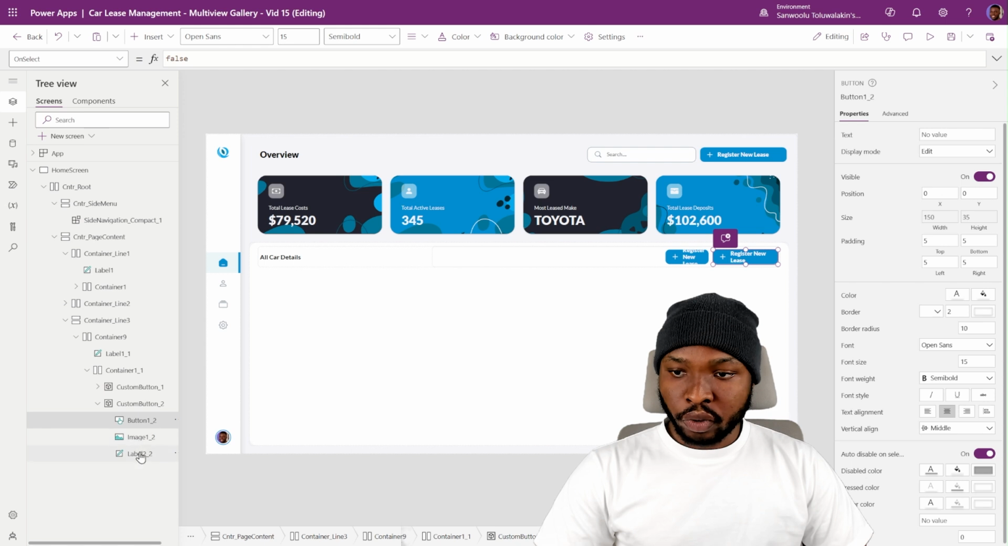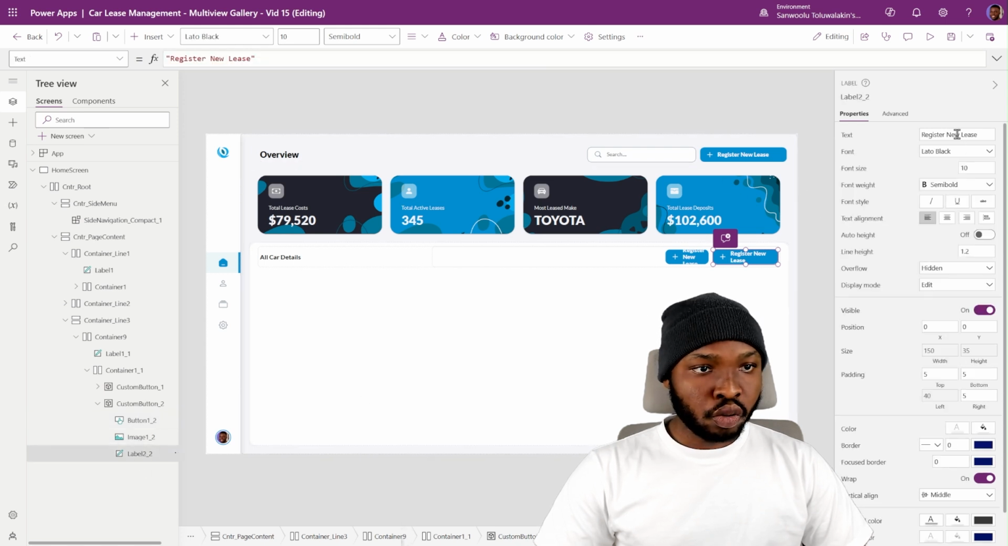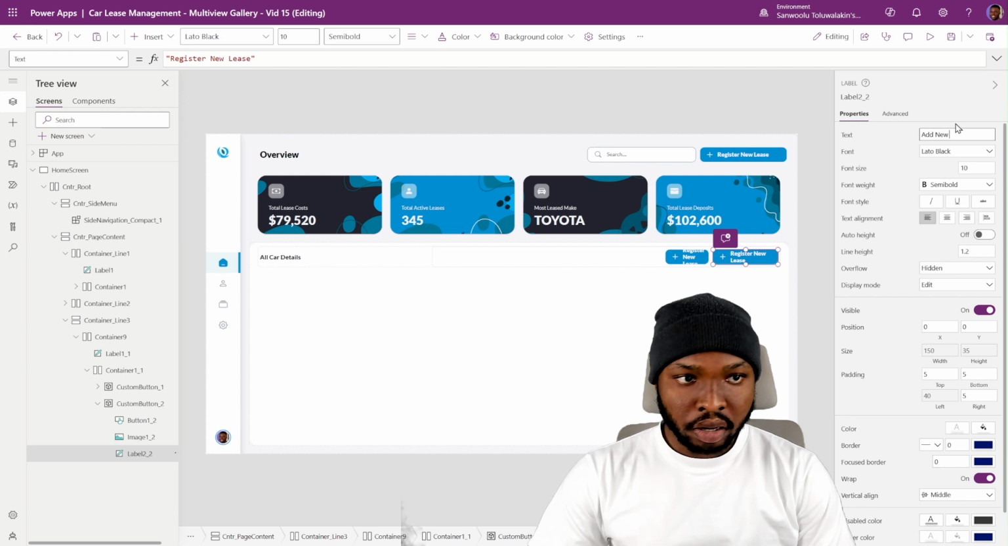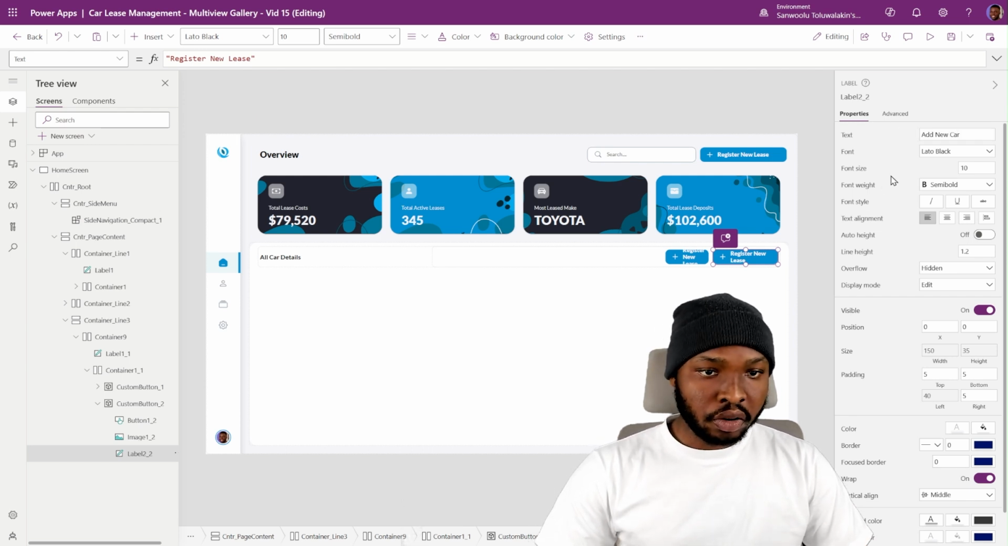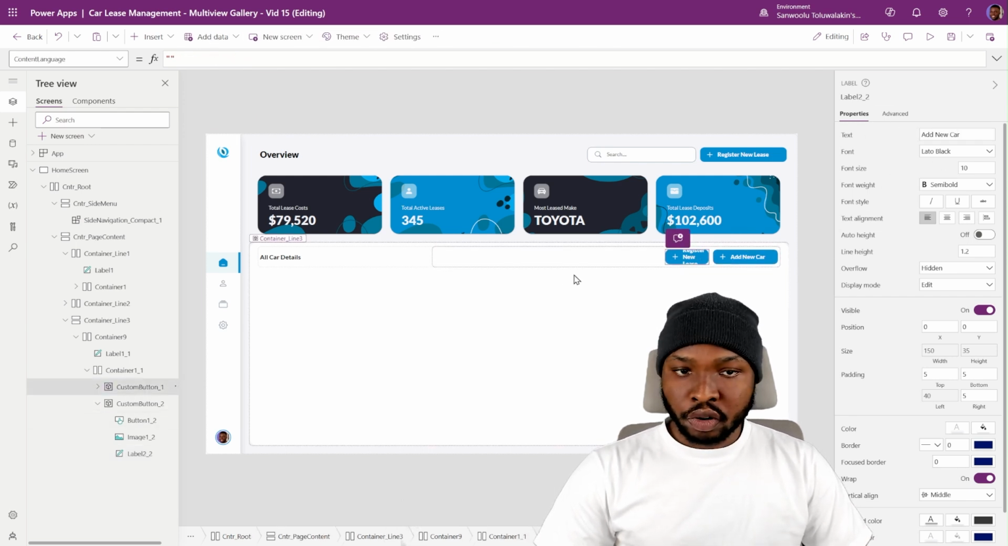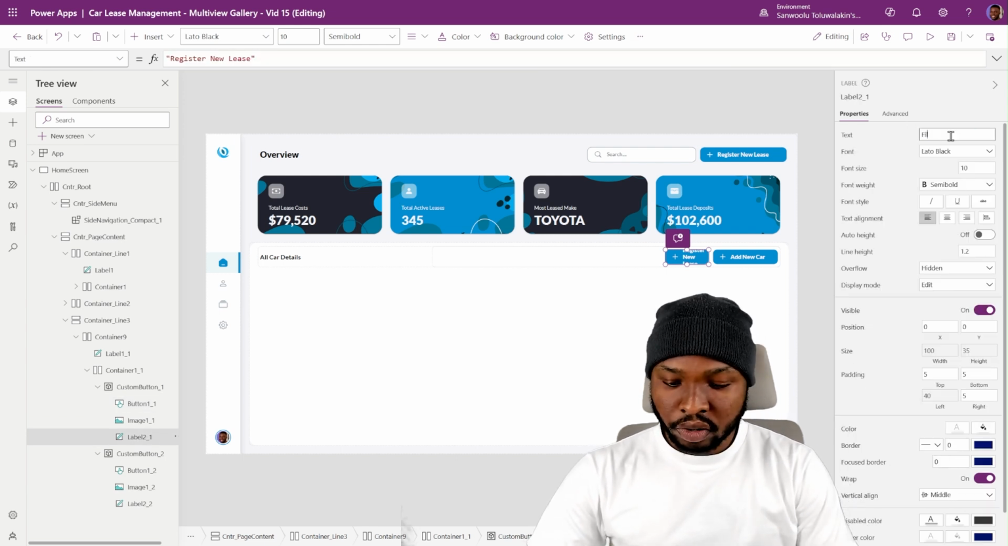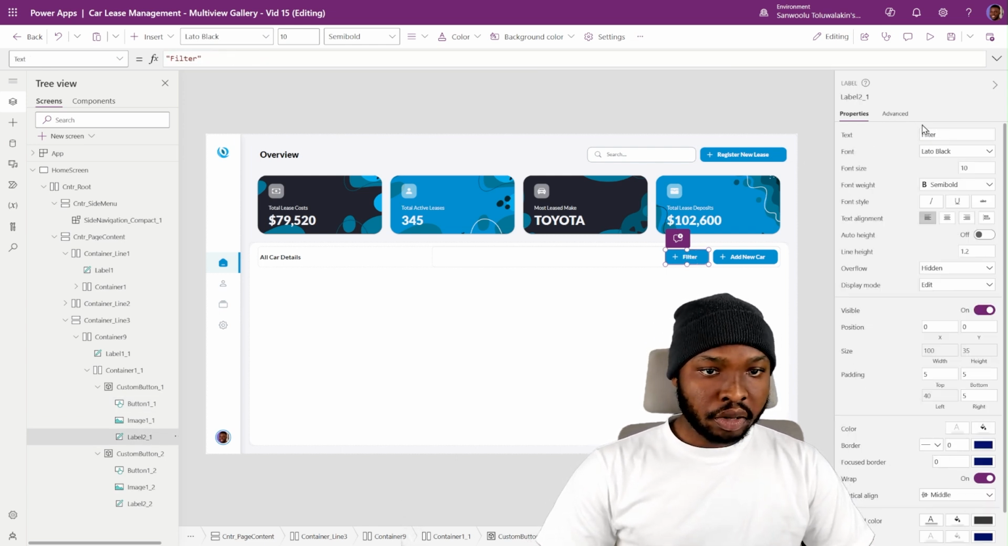For this one, we're going to change the label to add new car. So this is the button you can use to add a new car. For this one, we're going to use it as our filter. So you're going to say filter button. Cool. So we don't want 2 of them to be the same color.